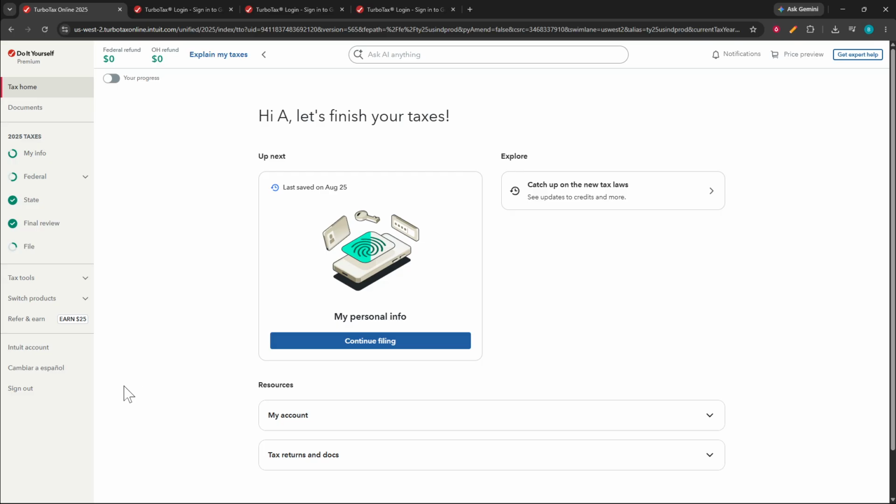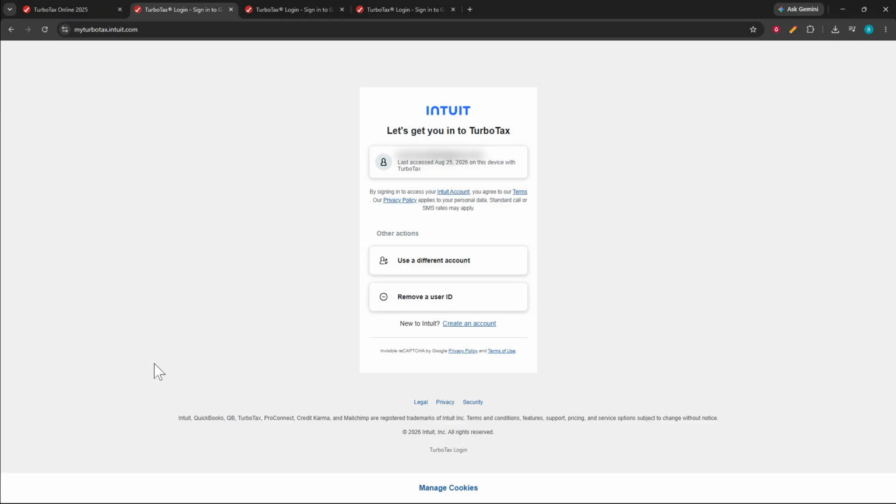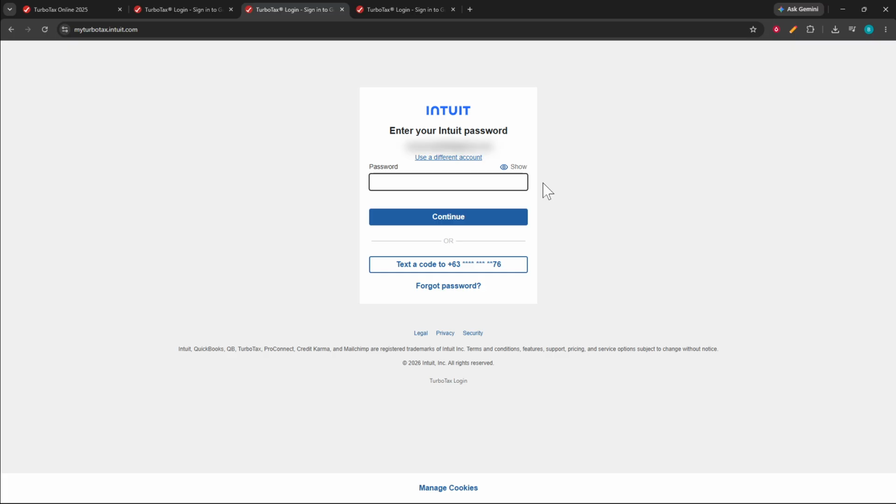On the sign-in screen, you will see the account options available to you. Select the account you want to access. Make sure you choose the correct account before continuing, especially if more than one account appears on the screen. Once you select it, TurboTax will move you to the Enter Your Intuit Password screen. On that password screen, do not enter your password.